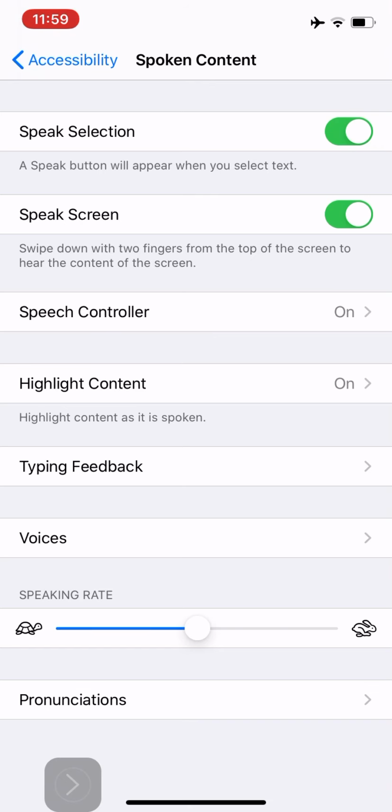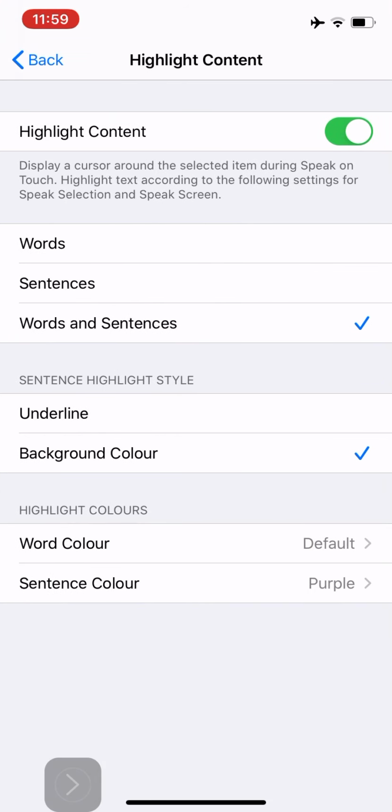Then highlight content. I particularly like this feature. Okay, it means that what is being read to you is going to be highlighted at the same time, so you can keep up with what's being read, and then if you do pause it, you can see where you're up to as well.